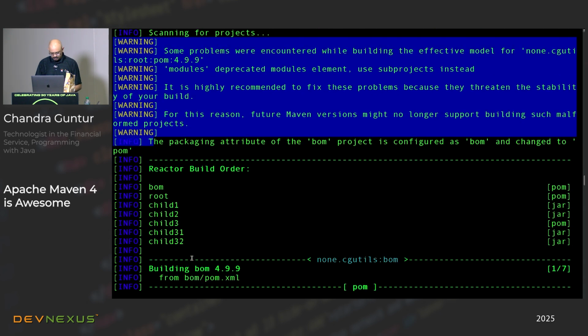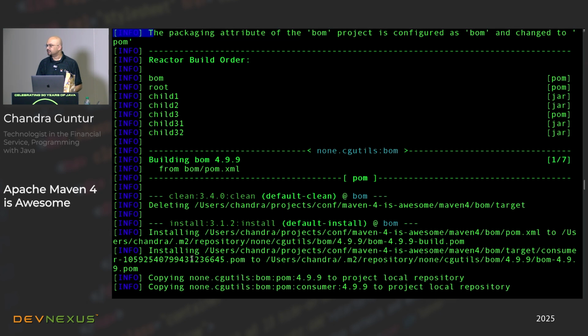Awesome. So I don't know if there are any other questions. Good? Yes, please. Yes. So Maven, that's a very interesting question. Maven wrapper is now built into Maven 4. So you don't have to do much. It actually seamlessly works.